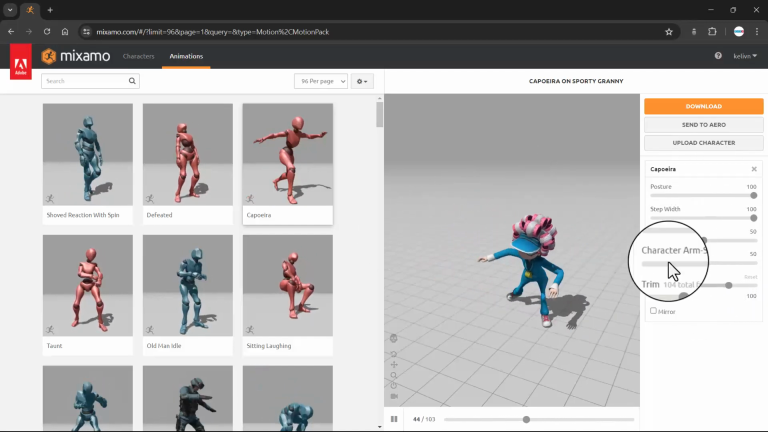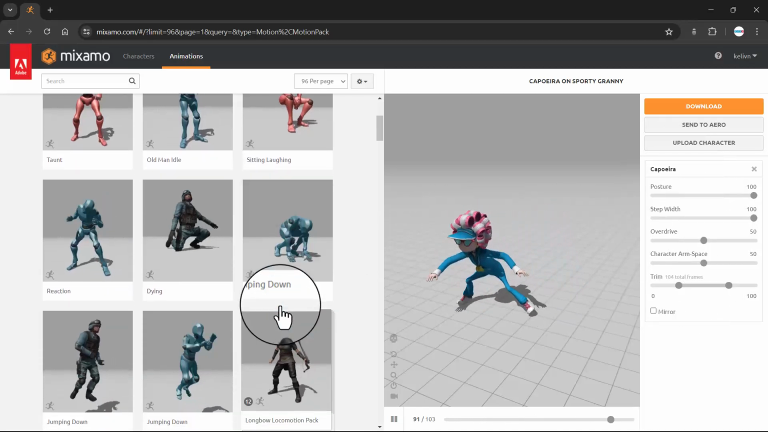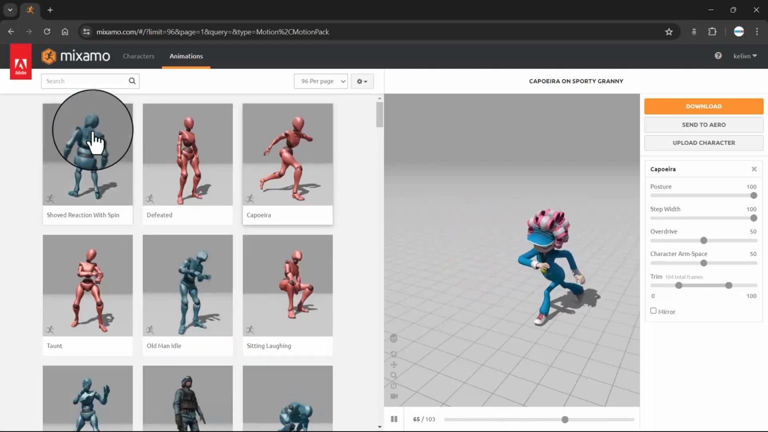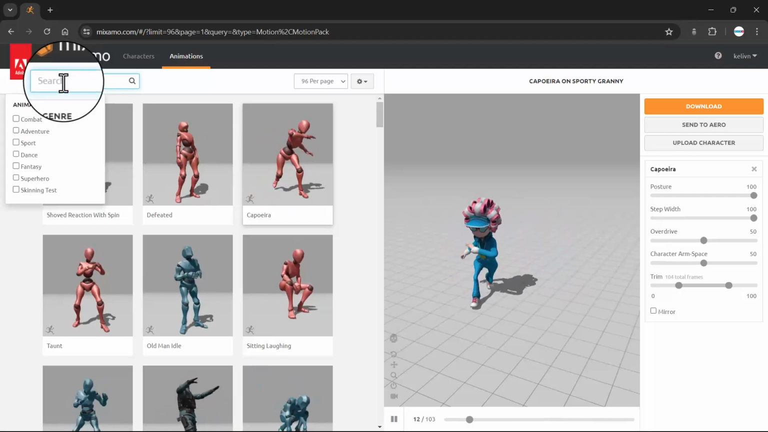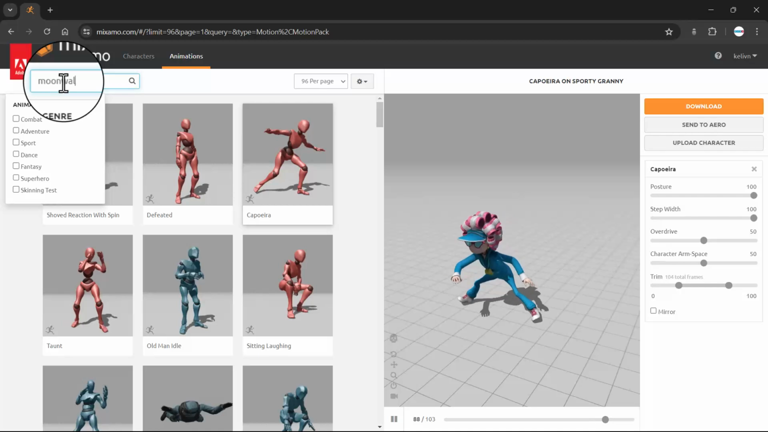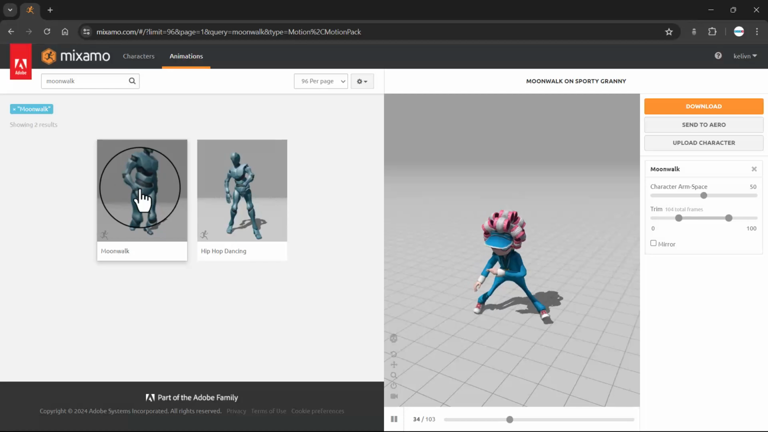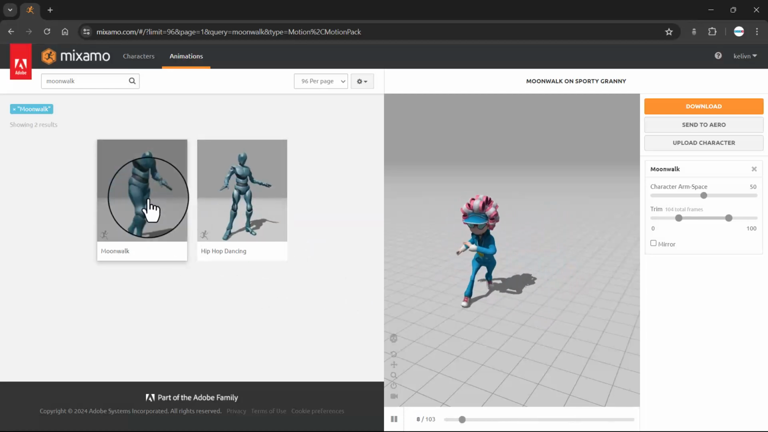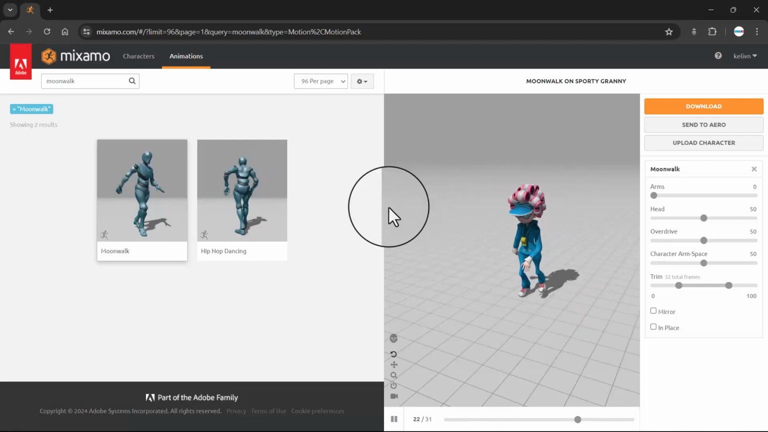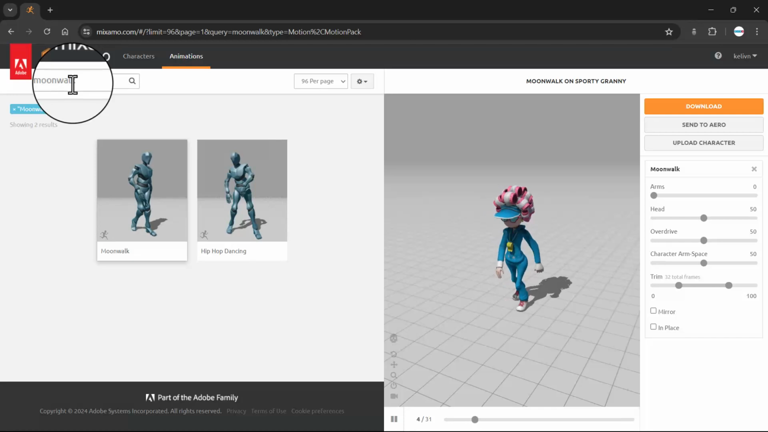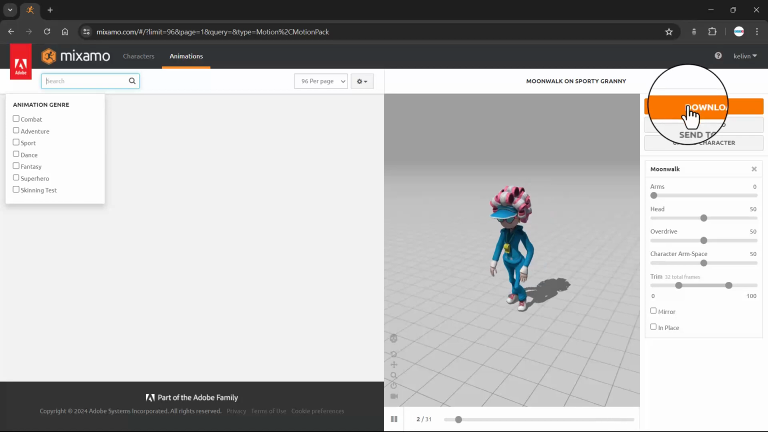With Sporty Granny, I wouldn't be using these settings. You can decide to select any of these animations here. Moonwalk, so I'm going to type Moonwalk and see if it is available. There's Moonwalk, and I'm going to click on it. Let's see how Sporty Granny moonwalks. So she's doing her moonwalk. You can change the moonwalk to any other animation you want.